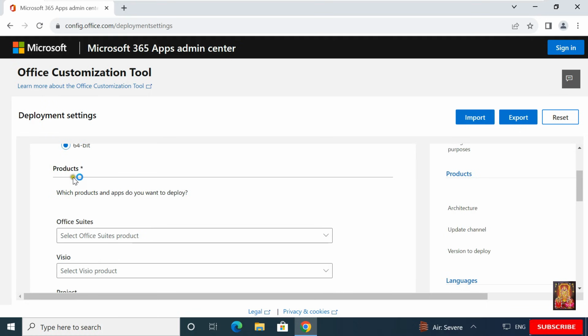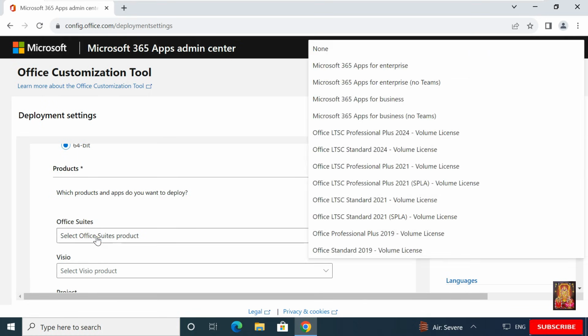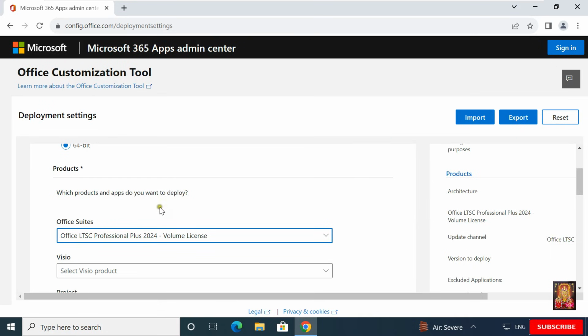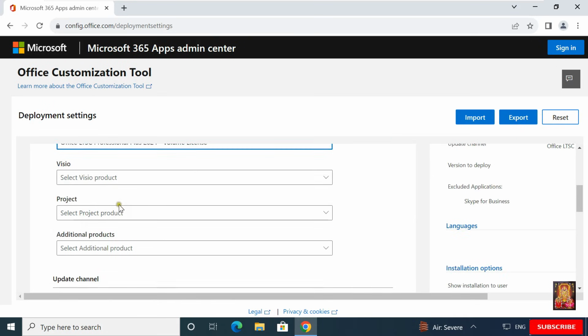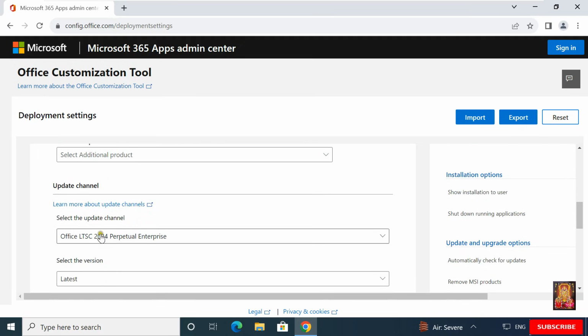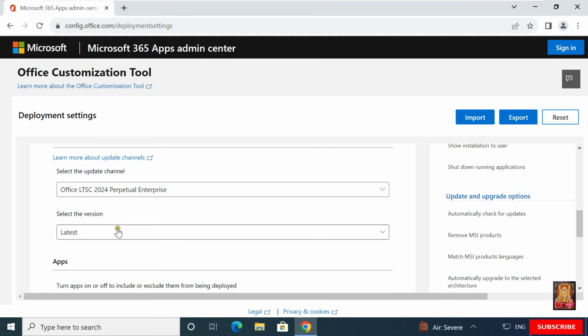Which product and apps do you want to deploy? Drop down Office suite list. I'm going to select Office LTSC Professional Plus 2024. Let's scroll down. If you want to add on Visio, Project, additional products, you can choose it under drop-down list. But in my case, I'm going to leave as default. Let's scroll down. Select an update channel. Leave as default. Scroll down.